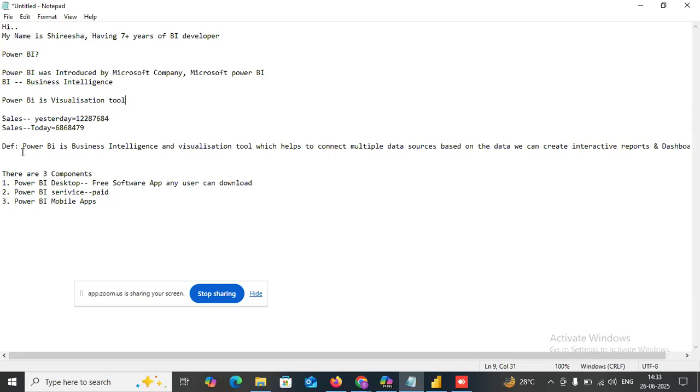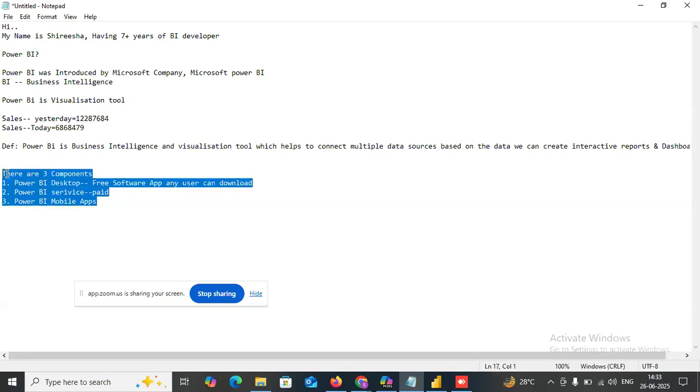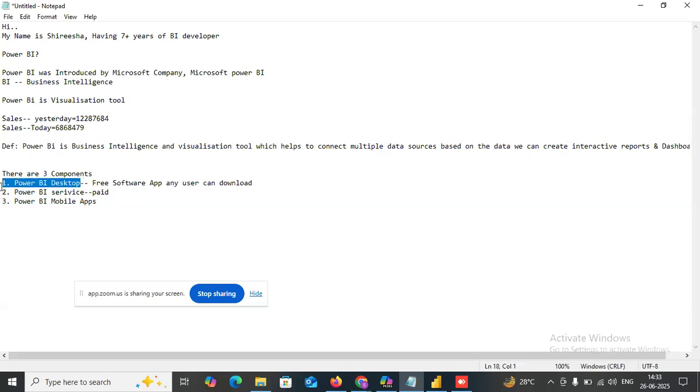So the definition of Power BI is a business intelligence and visualization tool which helps to connect to multiple data sources. Based on the data we are connecting to, we can create interactive reports and dashboards. There are three main components in Power BI. Those are Power BI Desktop, Power BI Service, and Power BI mobile apps.